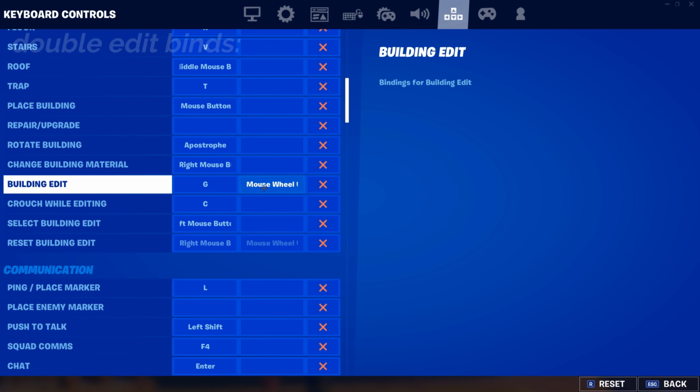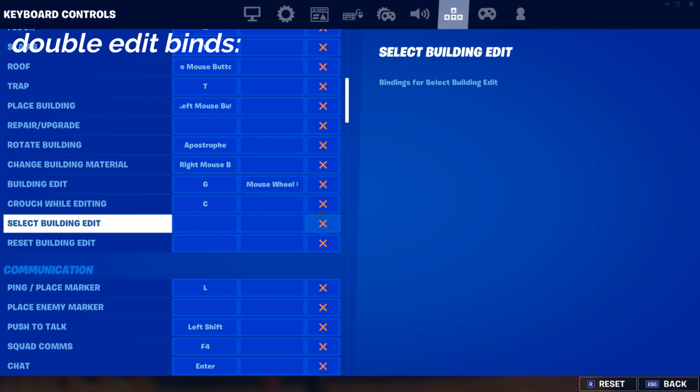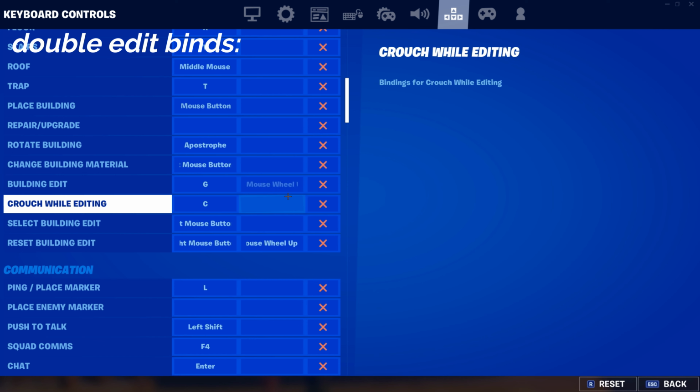Now, when you do this, you will lose scroll wheel reset. So yeah, that's quite a bad thing, and that's why I don't use double edit binds. I'd probably try to use them if I could, but I don't want to lose scroll wheel reset, so yeah, that's the bad thing about double edit binds.